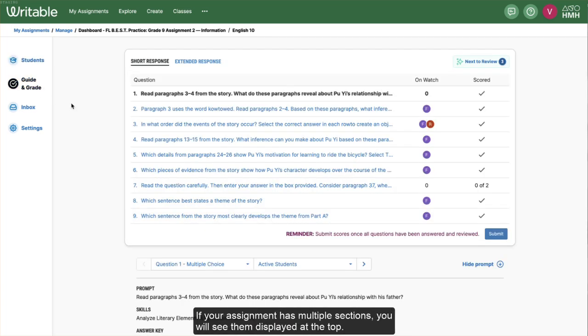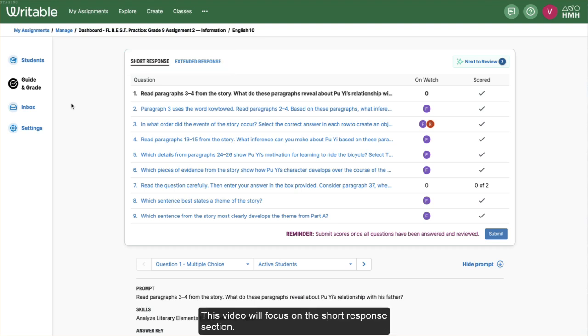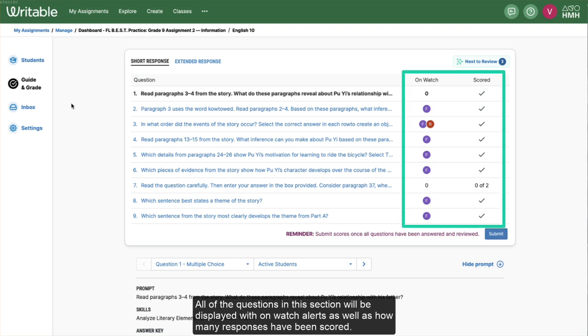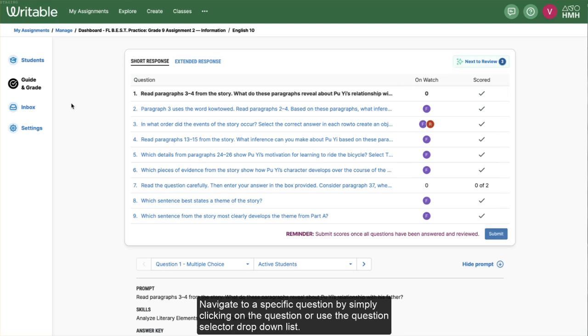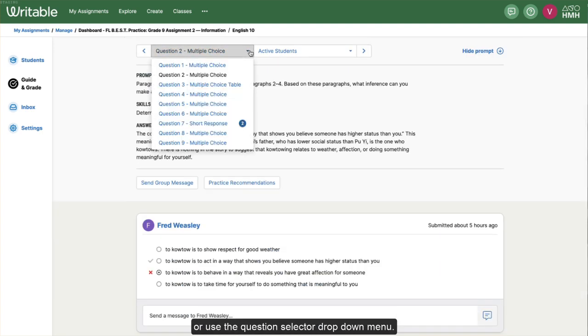If your assignment has multiple sections, you will see them displayed at the top. In this example, there are 2 sections. This video will focus on the short response section. All of the questions in this section will be displayed with on-watch alerts as well as how many responses have been scored. Navigate to a specific question by simply clicking on the question or use the Question Selector drop-down menu.